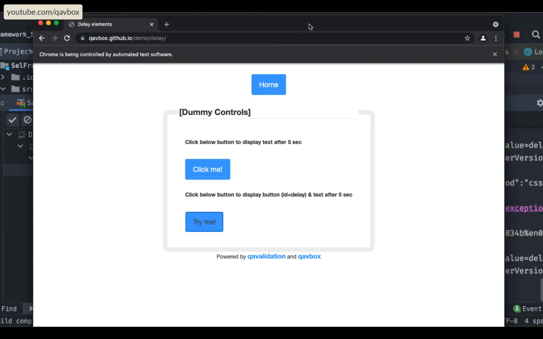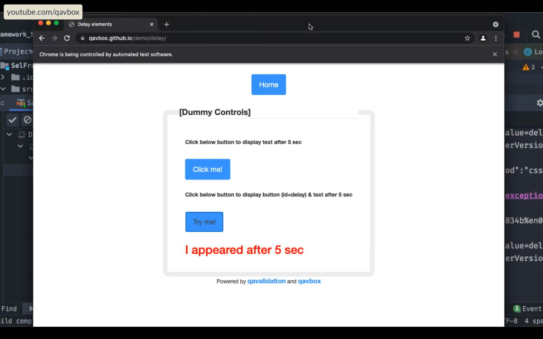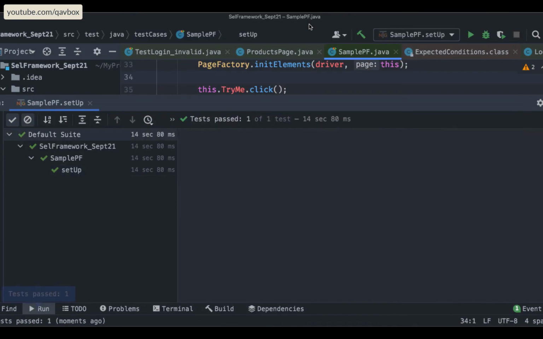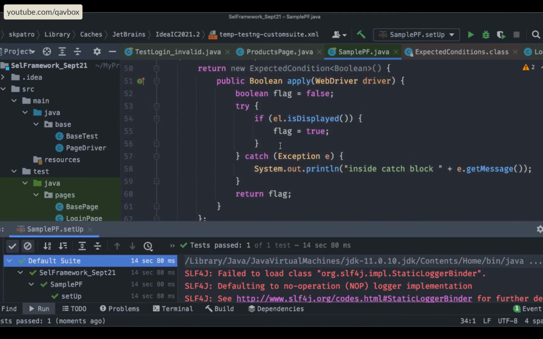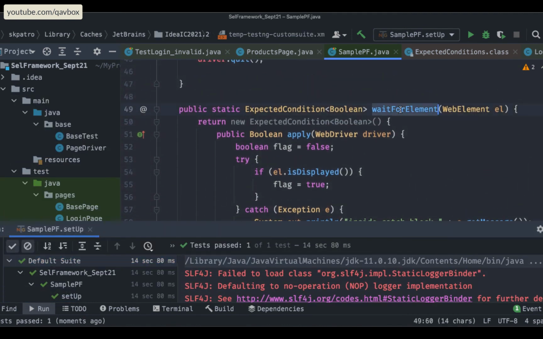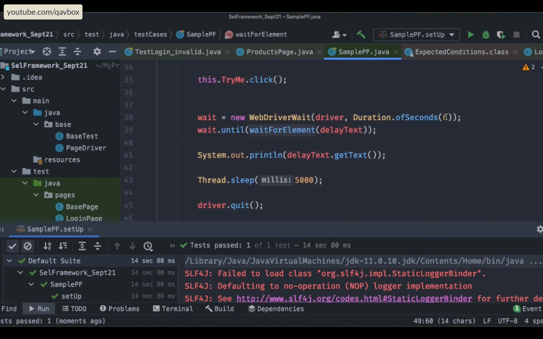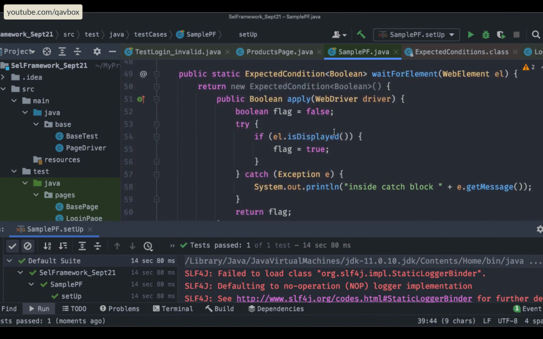So as you can see, it is waiting for 5 seconds. It would have done 10 different polls, calling that wait for element method. Let me even show you. Here you can see this particular method, wait for element, was called 10 times, because of 0.5 second polling, and how much time am I waiting? 6. So possibly after 10 polls this particular text would have appeared, and that's where it became true and came out of the loop.